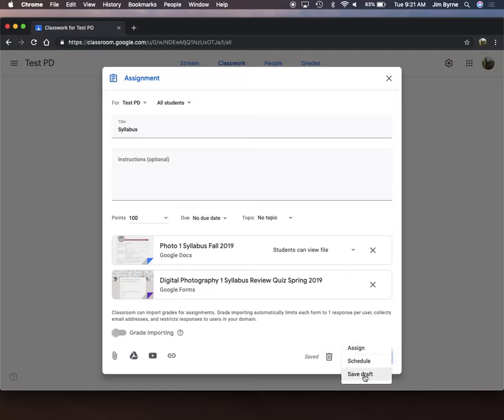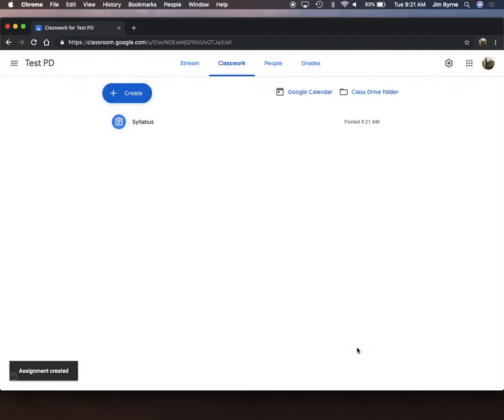You can also save it as a draft. Say you want to start working on it and then come back later to it. You can do that as well. So right now we're going to assign it. It should pop up in your feed, and it'll say at the top of your screen, your stream has been updated. So just like Facebook, right?